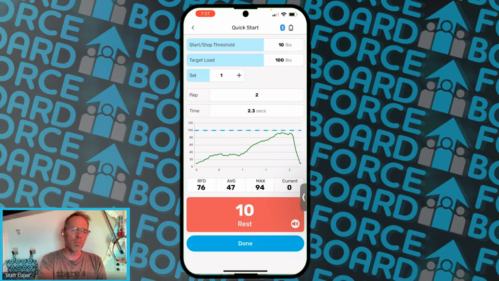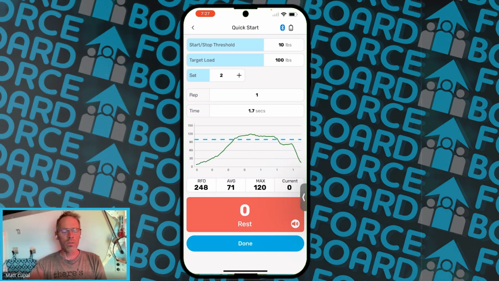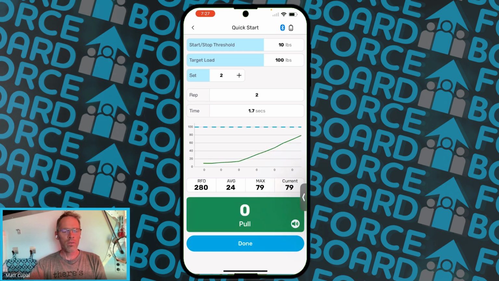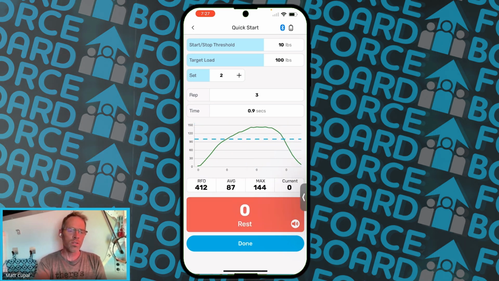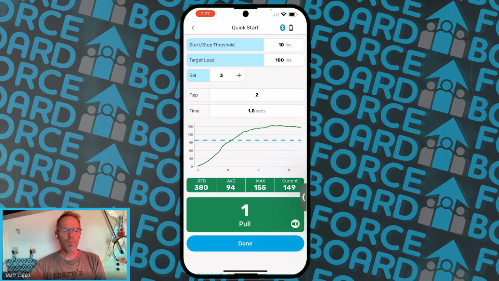Something that people may not realize is you can increment that set counter. So if I wanted to do 2 or 3 reps for each set and do like 10 sets or something like that, you can do that. So there's 3 reps. I'm going to bounce that set counter again and then do the same thing.